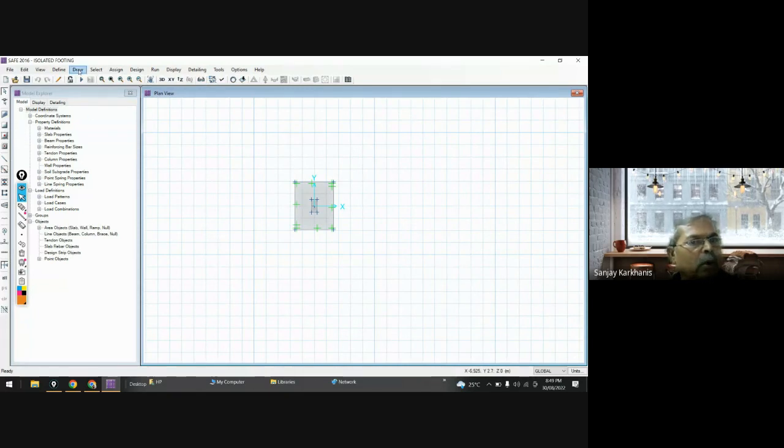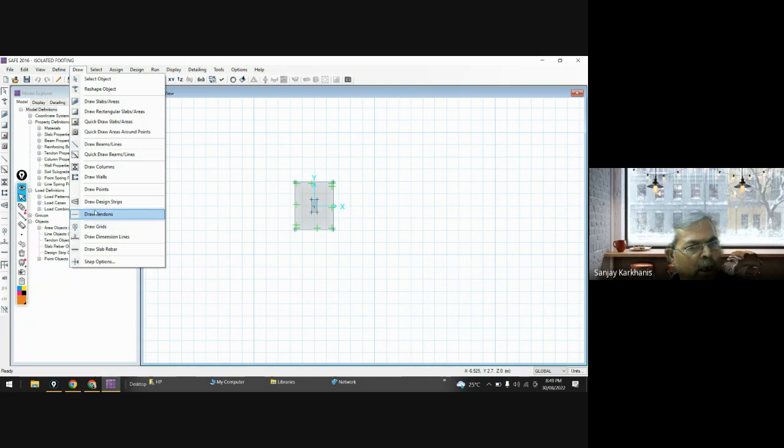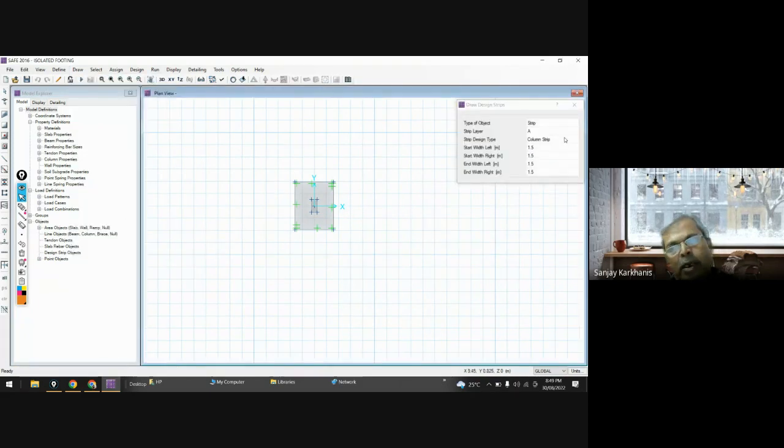For that, you have to go to Draw, and in that, Draw Design Strips. And here you can see this will be one, because it is 1.95, so I am saying it as 2 meter. Half of that will be 1 meter, and I will draw a strip from this point to this point, or you can draw exactly through this midpoint also. Then enter. The strip is drawn parallel to the x-axis.